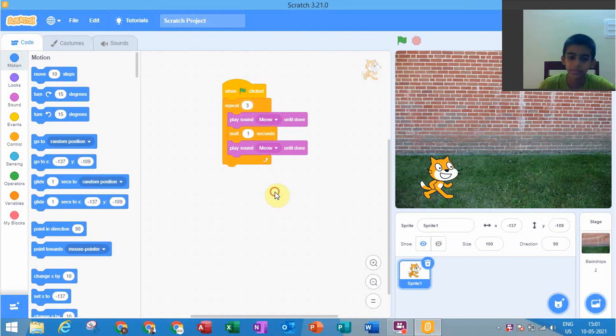So let's see it. Just click in the blank area, that will get saved and then see now. Wait, we'll change this to 3 and 3. Okay, so click on the green flag to start it. Waiting 3 seconds. It's repeating again. See, you might be wondering why few meow sounds are coming. Okay, now the script has finished.